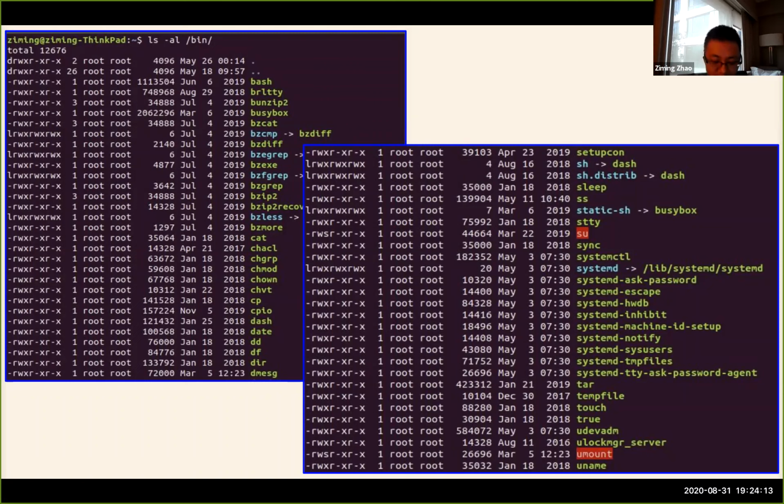For example, I'm Zemin. I want to switch to another user account, Superman. I should be able to run the program to do that. I don't have to be logged in as root to do that. But obviously, by running that program, we need some root privilege. Not everyone can switch accounts freely.